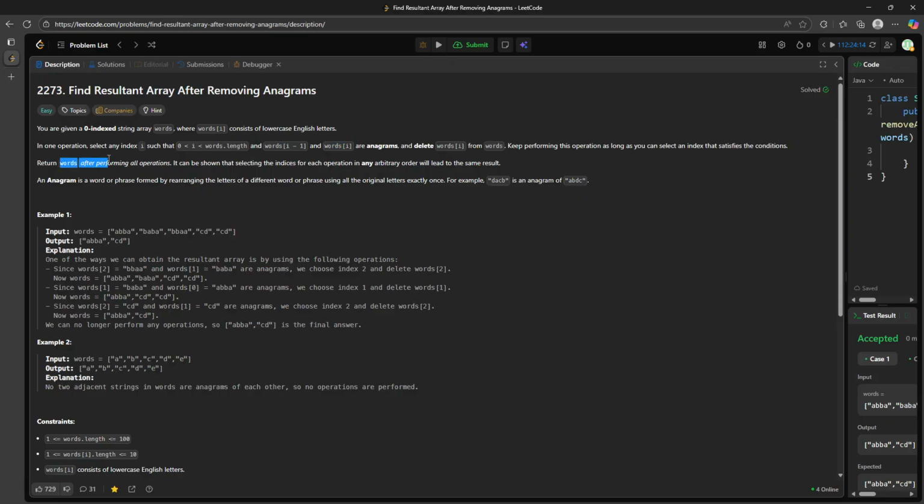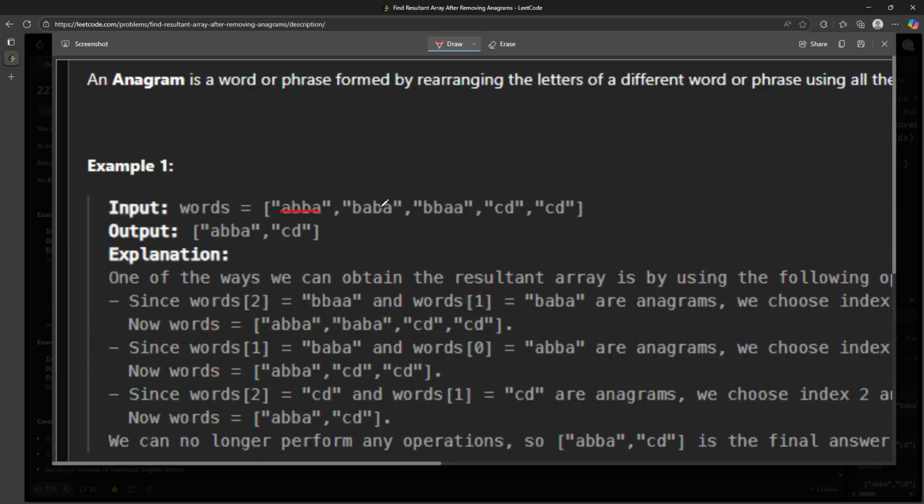So return the words after performing all operations. Selecting indexes for each operation in any arbitrary order will lead to the same result. And this is the definition for anagram. So let's look at an example pretty quickly. ABBA, BABA, BBAA, they are all anagram because the frequency for the letters will be exactly the same, and this one, CD and DC, will be the same.